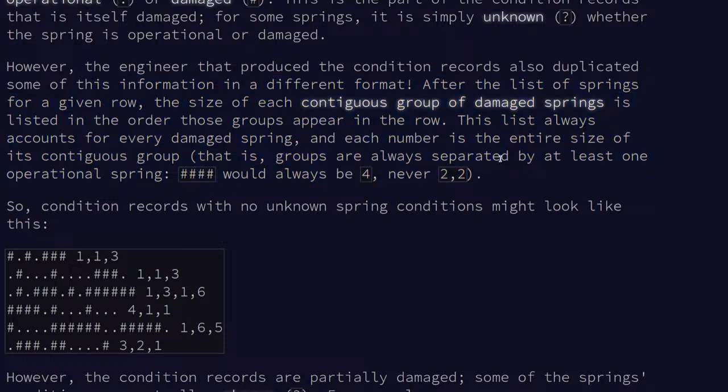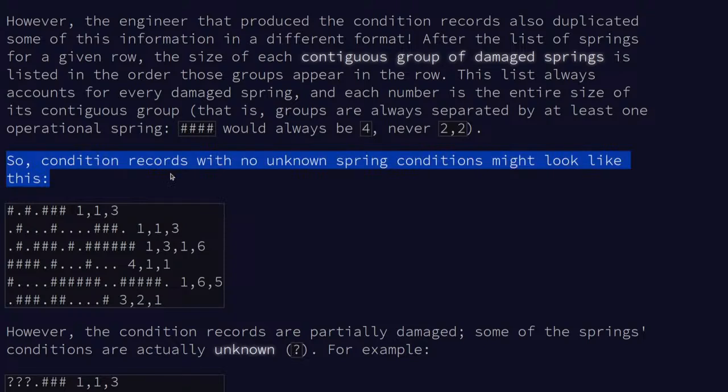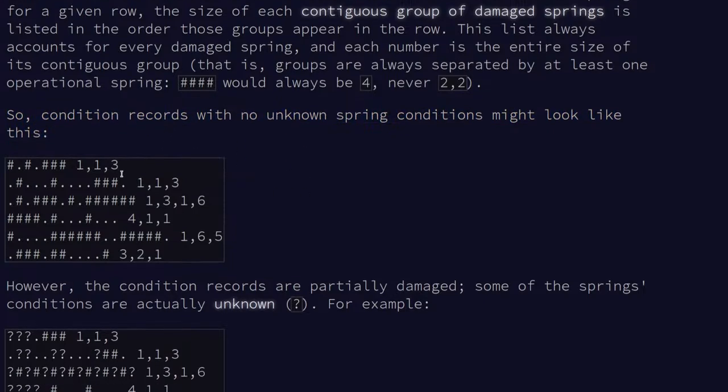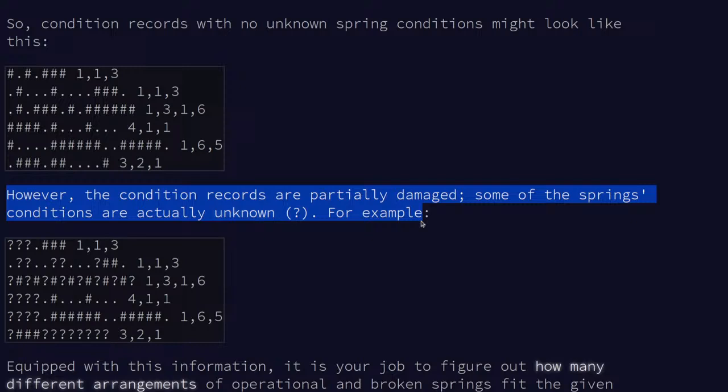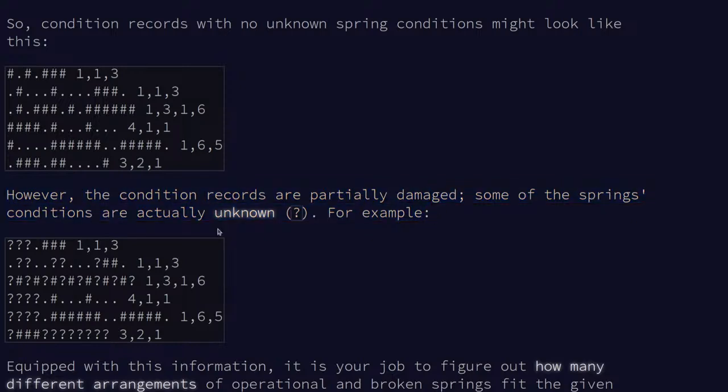After the list of springs for a given row, the size of each contiguous group of damaged springs is listed in the order those groups appear in the row. This list always accounts for every damaged spring, and each number is the entire size of its contiguous group. That is, the groups are always separated by at least one operational spring. So condition records with no unknown springs left might look like this: 1,1,3 and 1,3. Okay, understood. Where the condition records are partially damaged, some of these spring conditions are actually unknown.